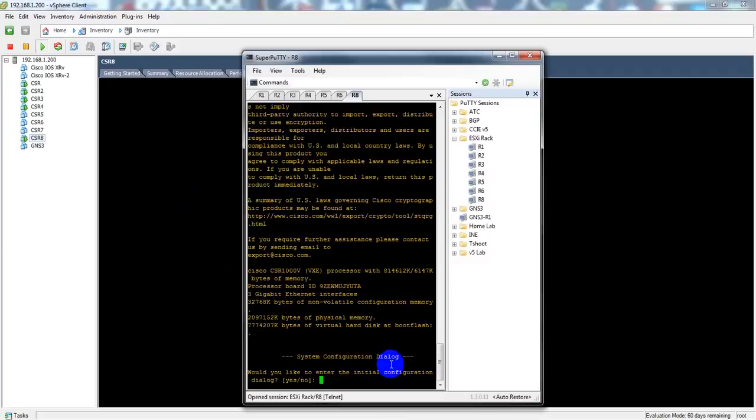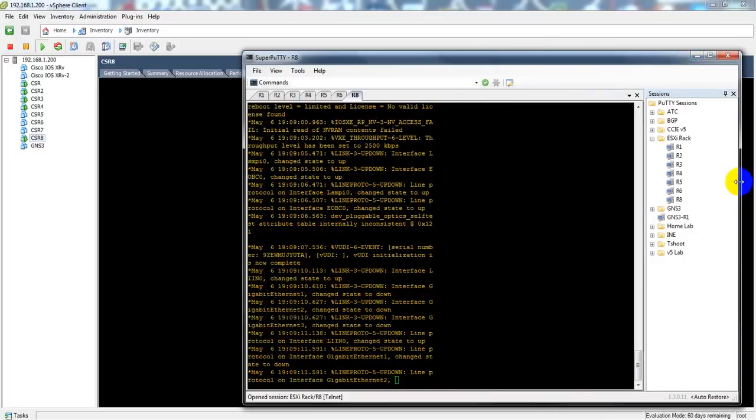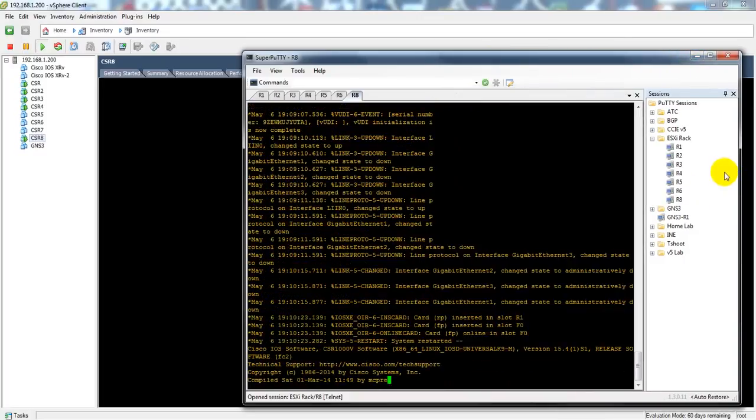So we hit no, enter. It's going to go back through. I think it's going to reboot one more time. It does take a few minutes for it to load up, but that was like 7 or 8 minutes from the start to finish. So it's actually pretty quick in reality. So I'll bring this across, and you can see that's basically how you get it up and running.